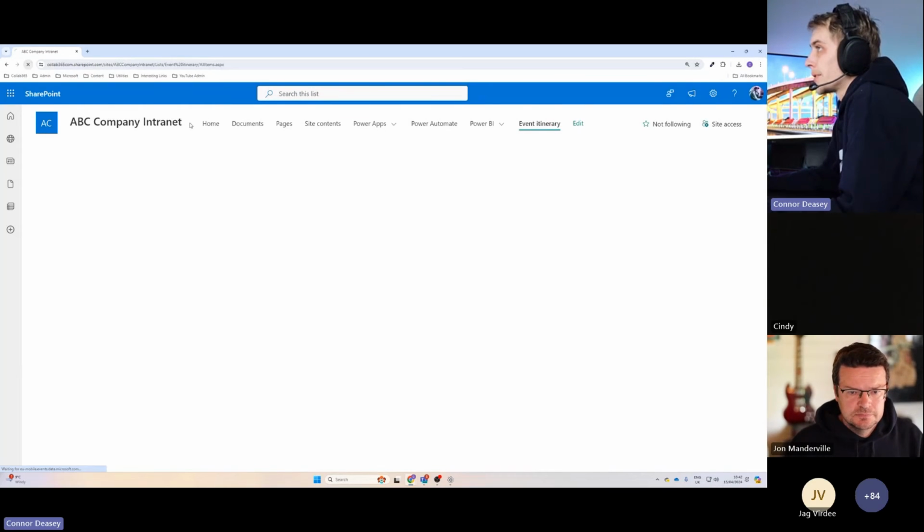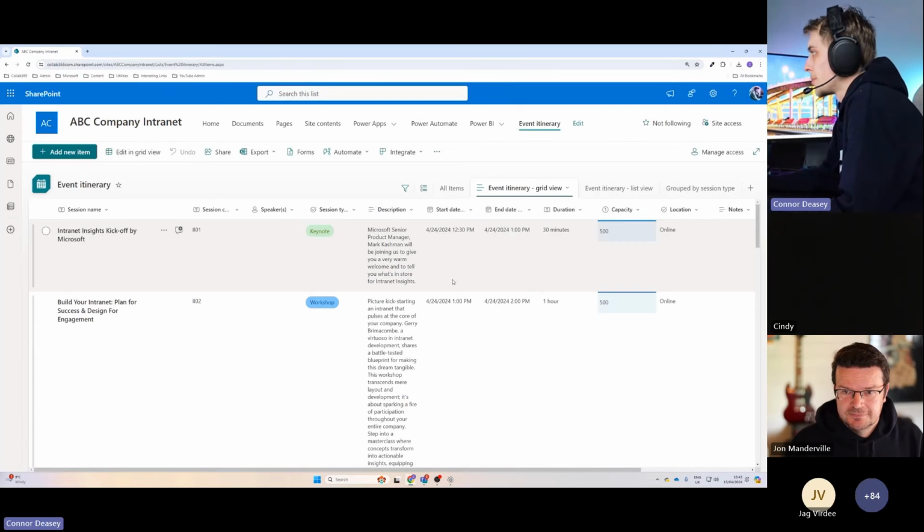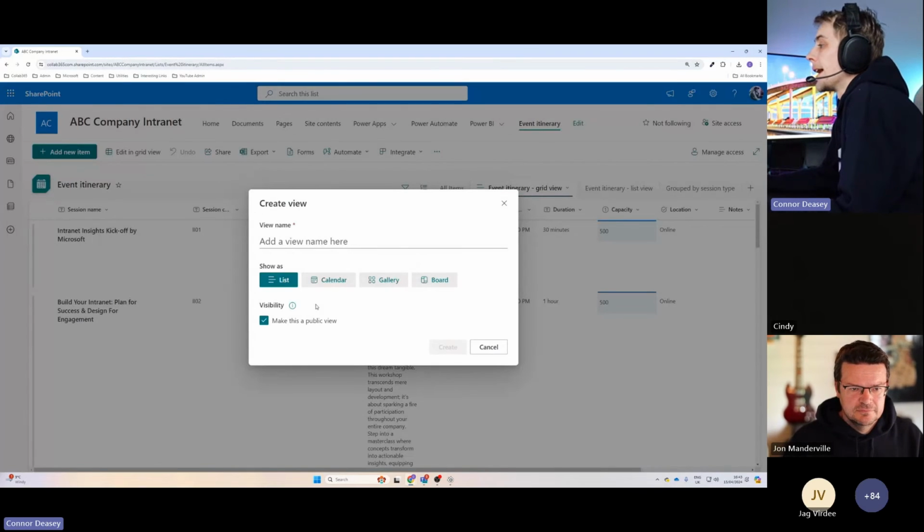If it wants to load. SharePoint's been a little bit odd today. And what I can do is add a new view. So you can see here's my list of views up at the top here. I could come and add a new view, and we've got a number of options.